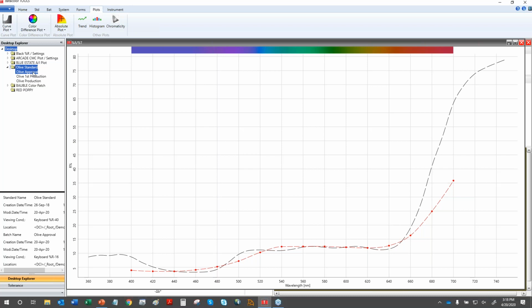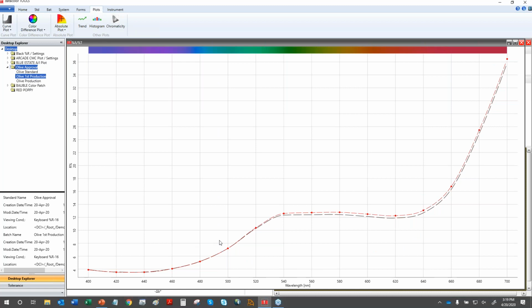So now let's say we move into the next case where we're going to receive our first of production. We would expect our first of production to be a pretty good match to our approval because the supplier should be using exactly the same dyes. So I'm going to use a technique in Datacolor Tools that allows me to swap the standard in the batch. So I'm going to make my approval my standard, and I'm going to choose my first of production.